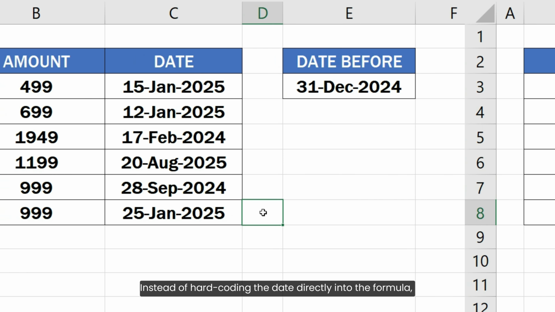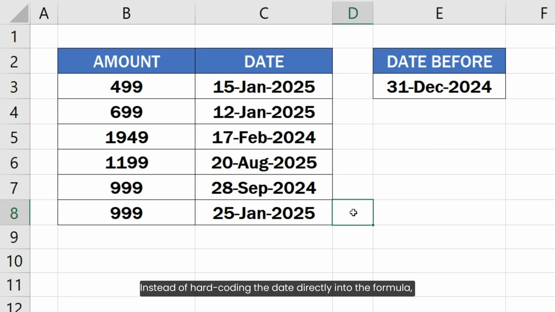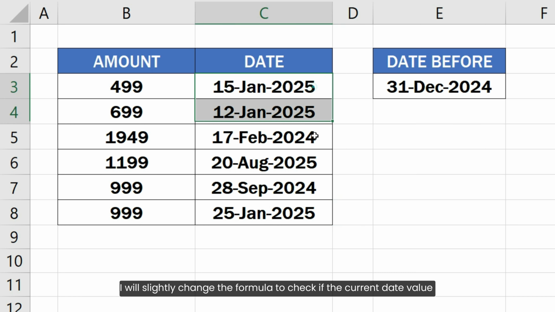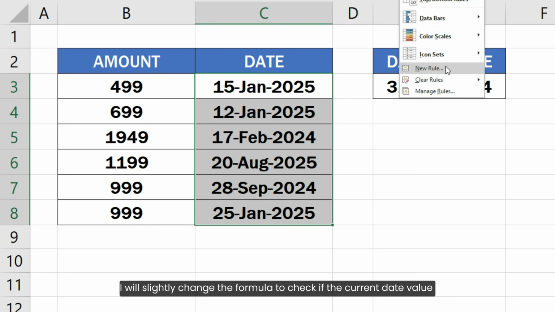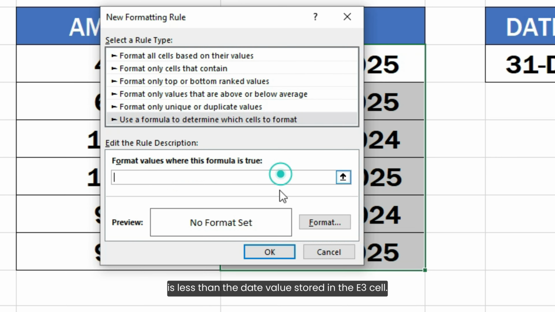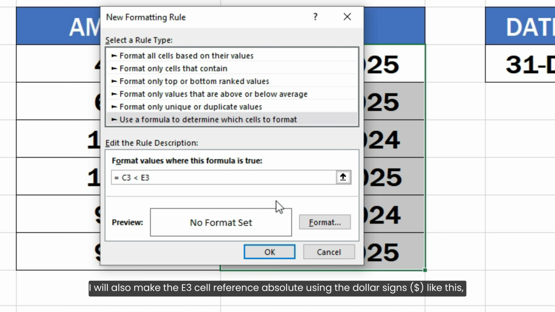Instead of hard coding the date directly into the formula, we can also refer to a cell value containing the date. For example, in this Excel sheet, I have the date stored in E3 cell. I will slightly change the formula to check if the current date value is less than the date value stored in the E3 cell. I will also make the E3 cell reference absolute using the dollar signs like this so that it does not change when Excel applies this formula to other cells.